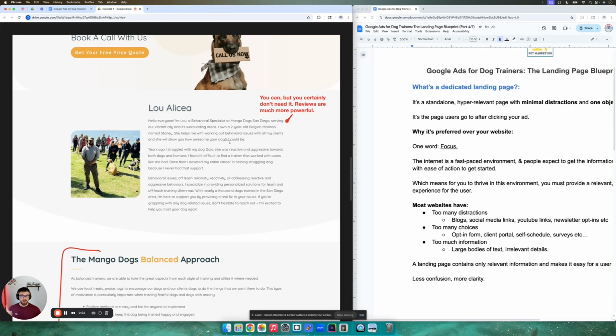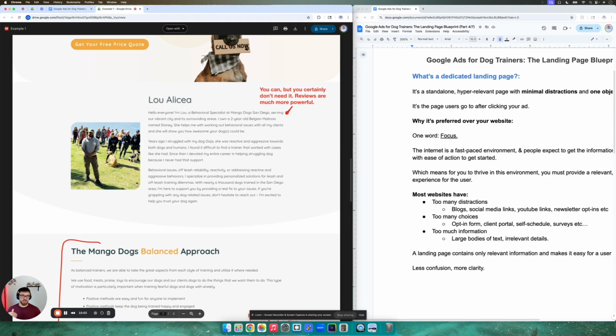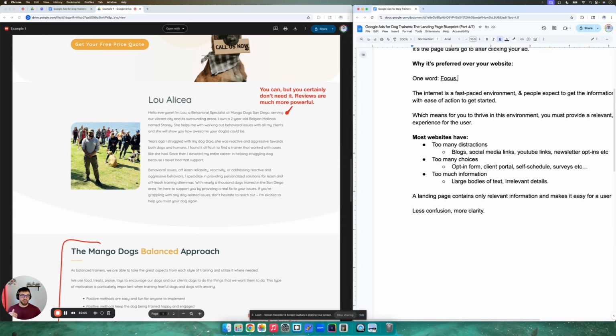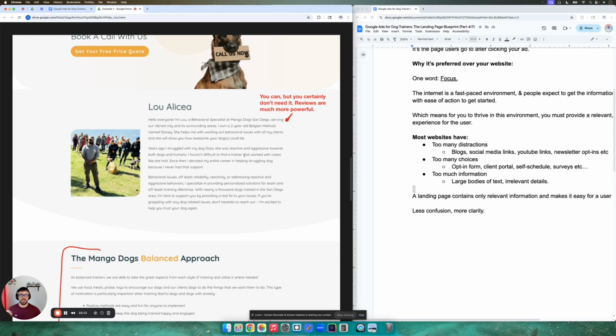Well, I'll tell you right now, for one, most people are not going to read the about me section. There's usually too much text. And right here, as we're seeing, this is too much text, guys. This is what I was talking about earlier, where websites have large bodies of text and irrelevant details, right? This is a large body of text, and a lot of this stuff is simply just not important to someone who is on your page right now.